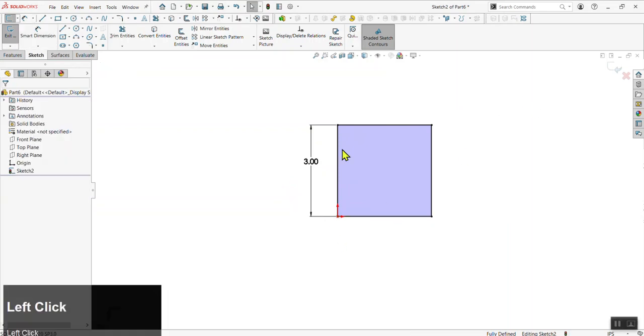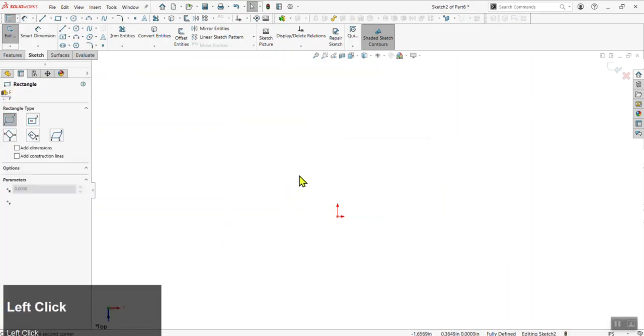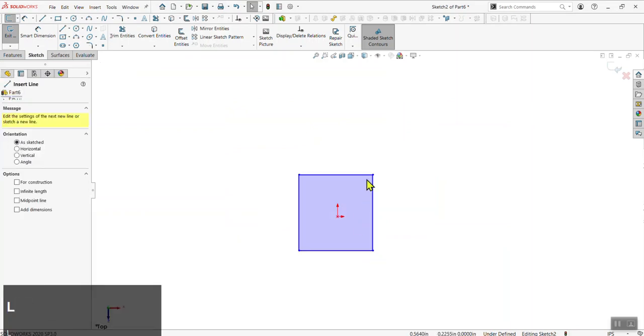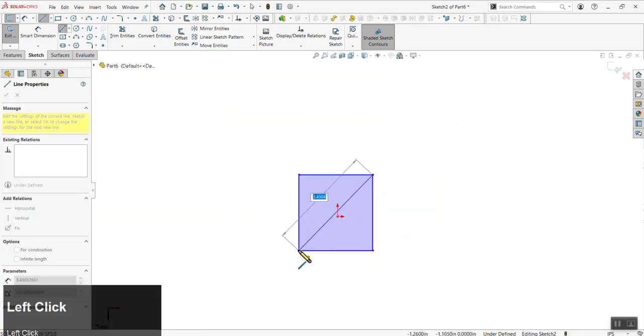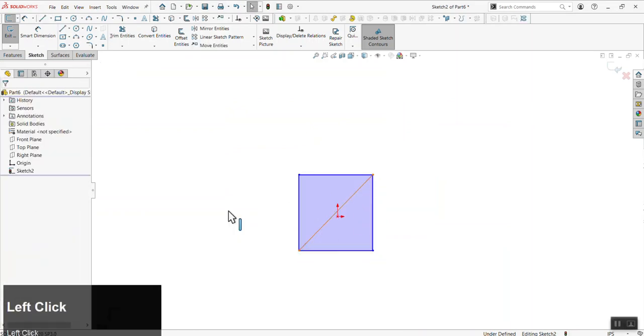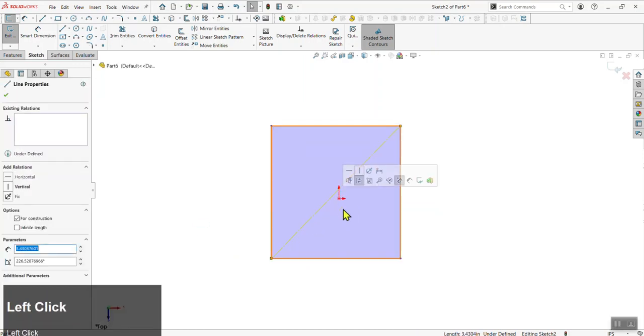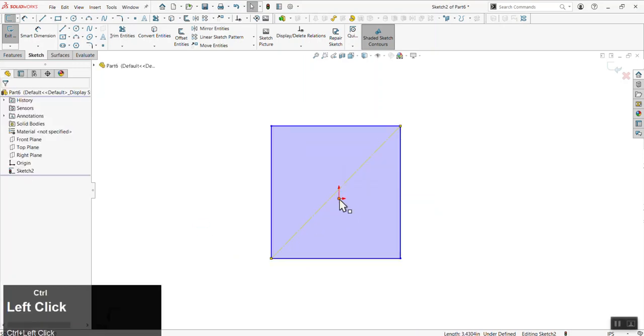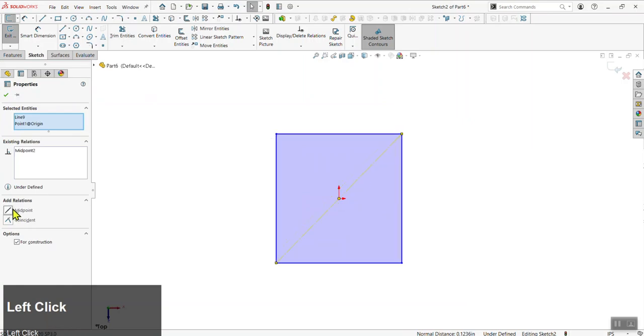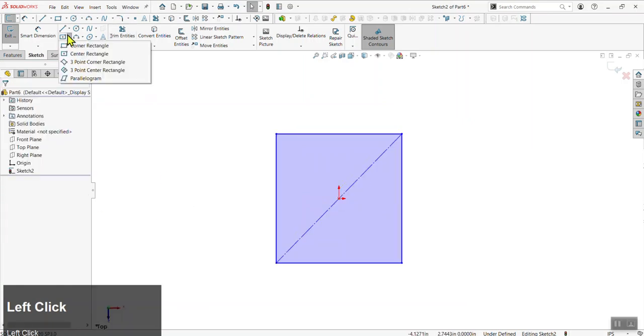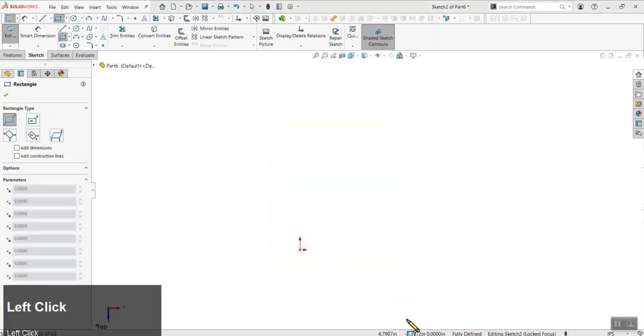If you want to make it centered on the origin, you can add a line through the middle here. And I would set this line to be for construction so that it doesn't interfere with any of our features. We can select the line and the origin and tell it to be midpoint. Or a quicker path would have been to just create a center rectangle directly on the origin.